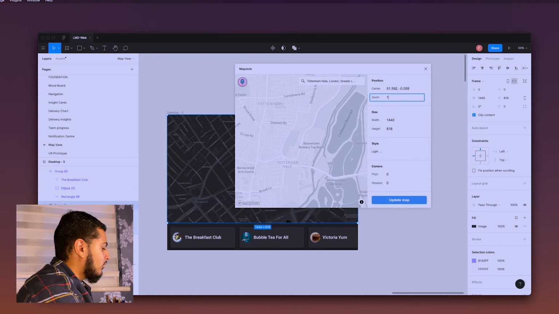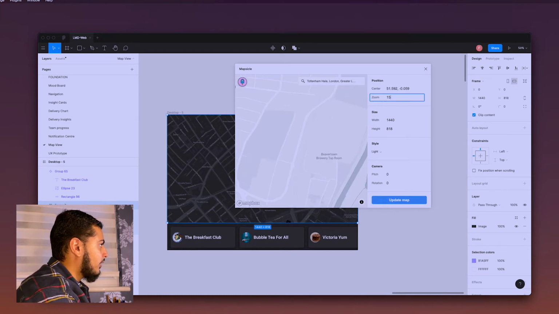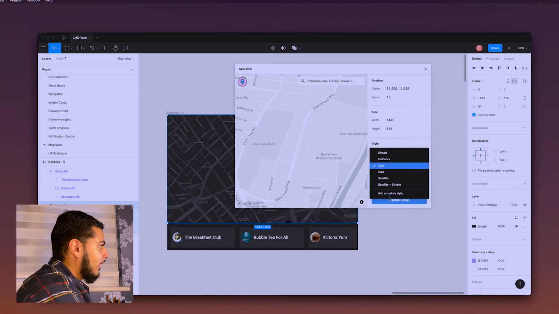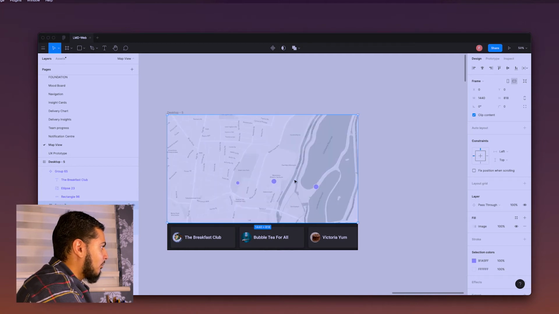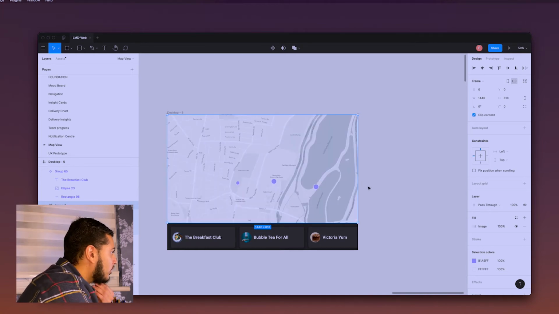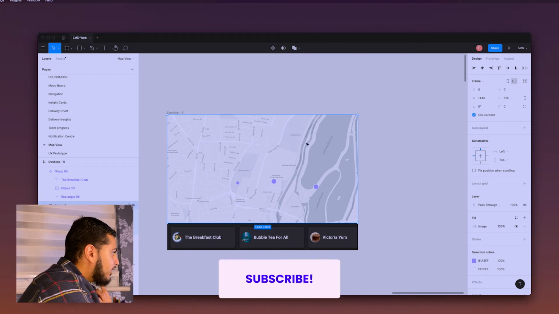So I want it to be pretty zoomed in, so let's go 15, and you can change the camera picture rotation, and you can actually add your own custom styles as well. And then if you press update map, it will change it directly for you. As you can see here, there's a lot of reservoir going on.